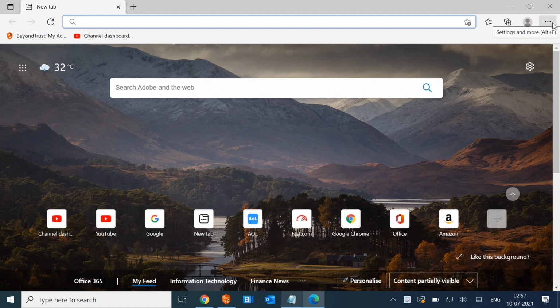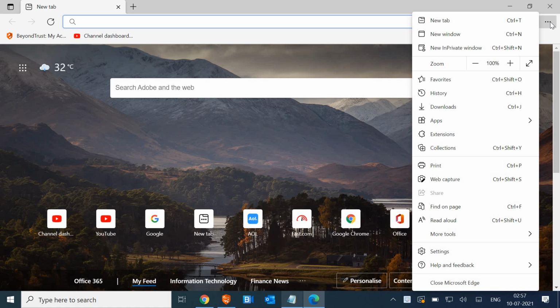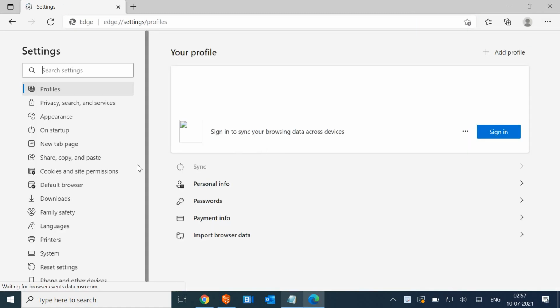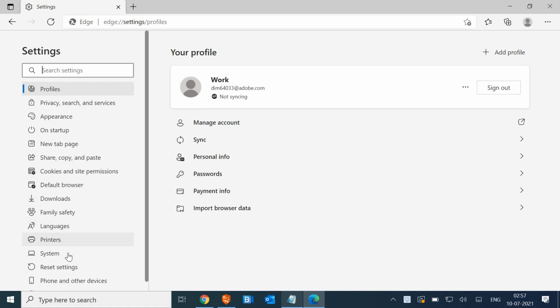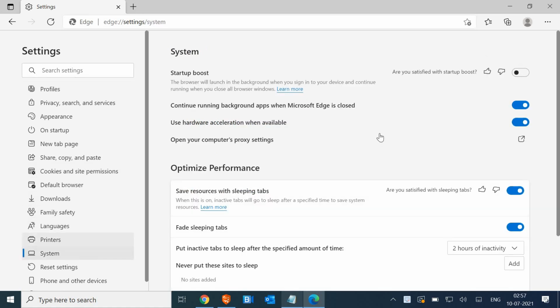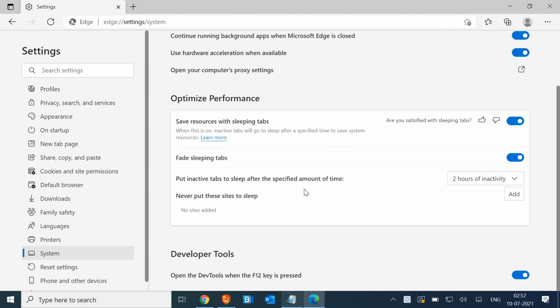At the top right corner, you have three dots. So please click on that and go to settings. So once we are in settings, we need to go to the system. And at the right hand side, just scroll it down and look for an option which says open your computer's proxy setting.